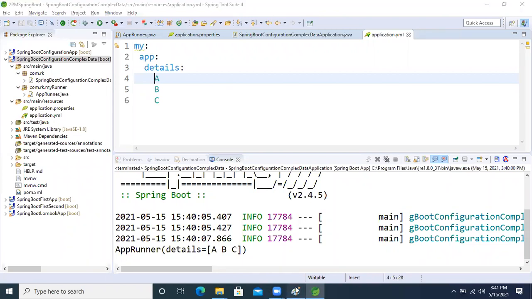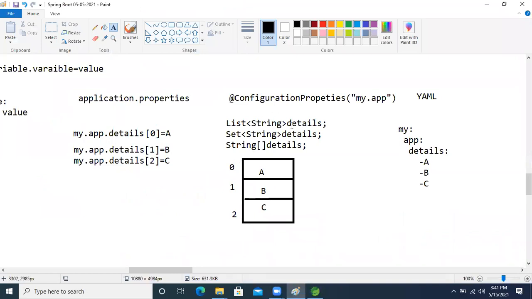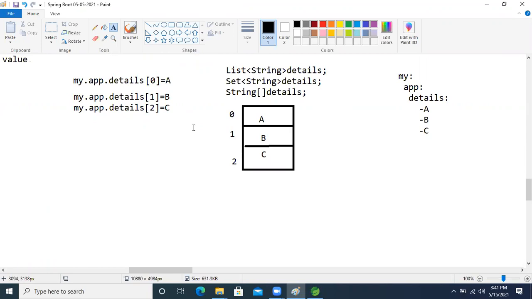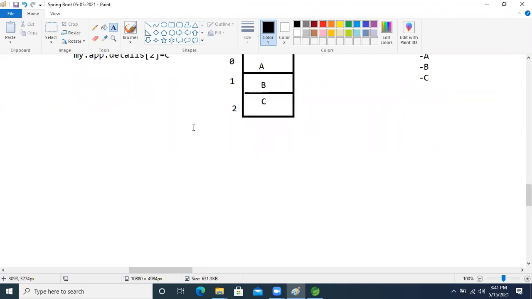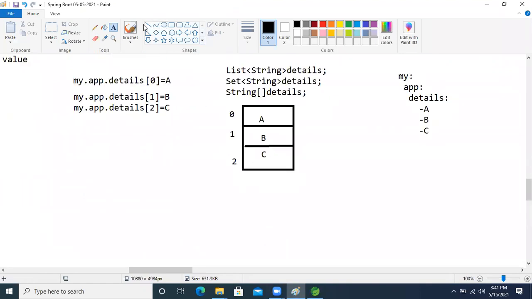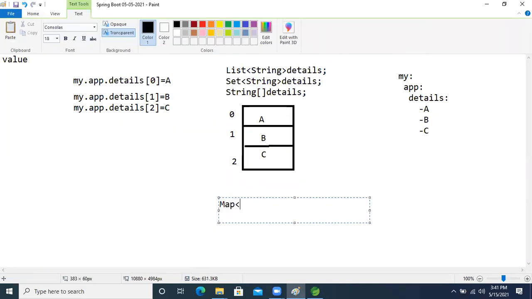Okay, so come in here. This is the list, set, and array we have seen. In the map, let's see that diagrammatically. Just think about that. We are creating one map. Inside that, we are taking String generic type, Integer.